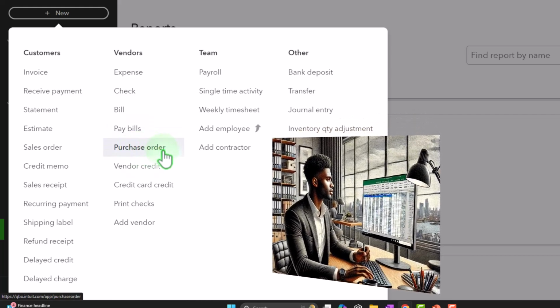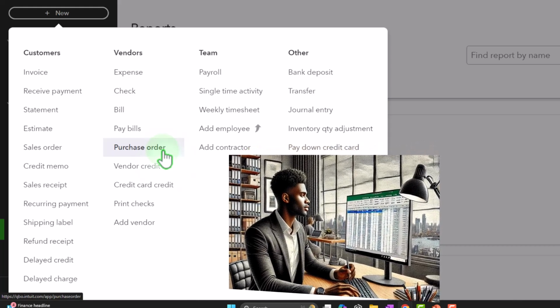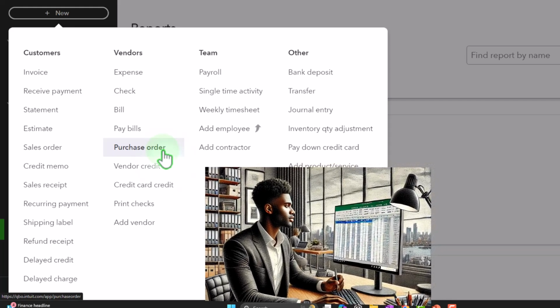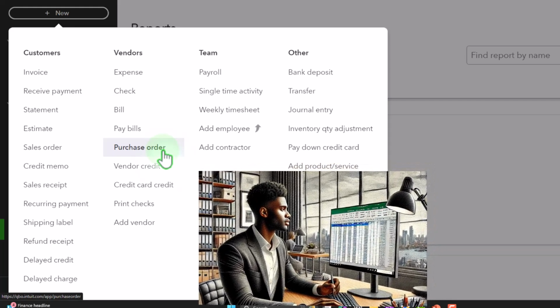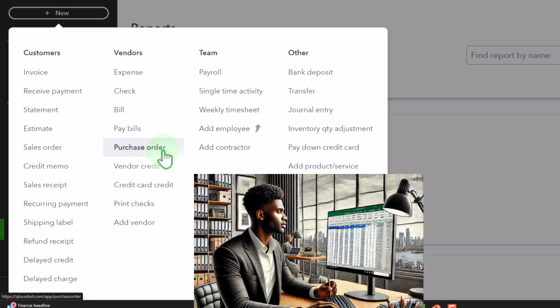Now the purchase order is kind of an unusual form in some ways because it doesn't actually record a transaction and it's only going to be used if you have inventory, and even if you have inventory, it'll still only be used in certain circumstances.